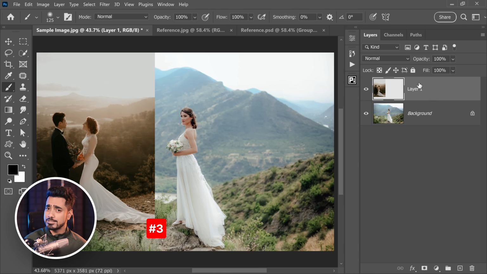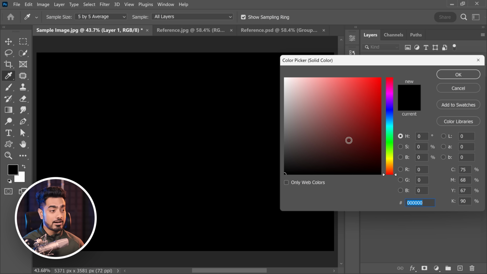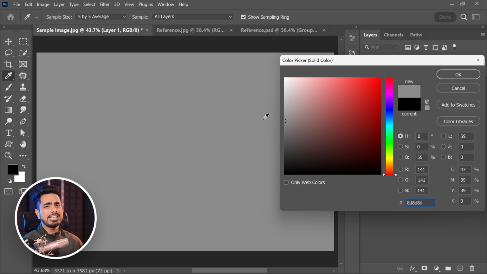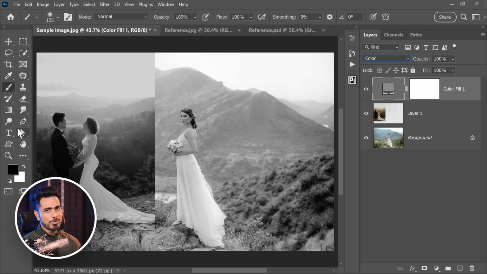So to remove all the colors from distracting us, let's create a luminosity check layer. And how do we do that? Simply create a solid color adjustment layer at the top. Choose gray, black, white, anything that doesn't have any saturation. Hit OK and change the blend mode from normal to color. Now, all of those colors are gone.